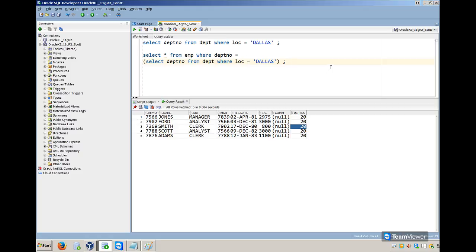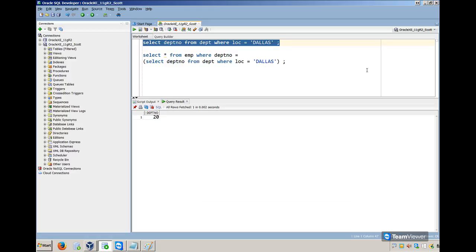Now, also remember here, the inner query or the subquery always returns you one value, which is 20. So this is called single row subquery. Okay. You get only one row output from the subquery. Okay. Let me show you an example where this will not be suitable.